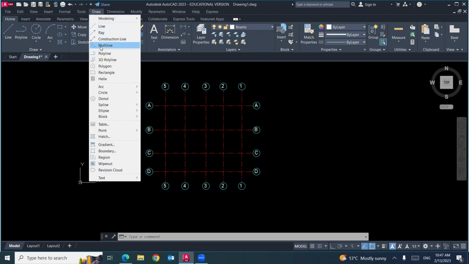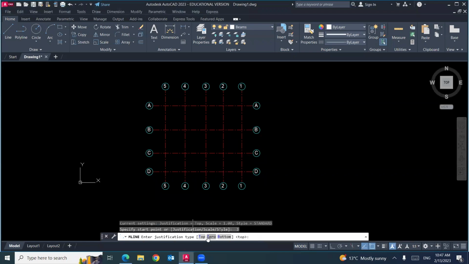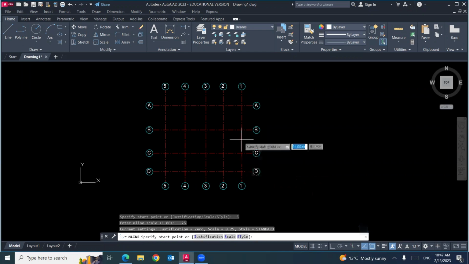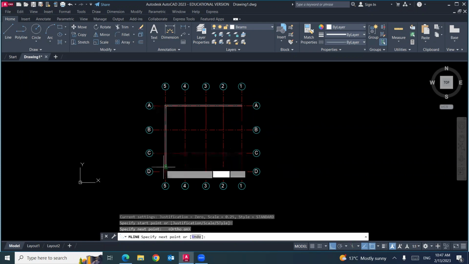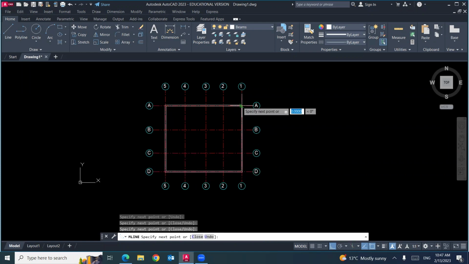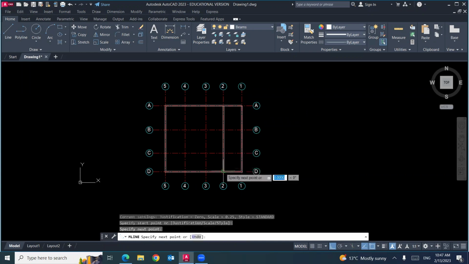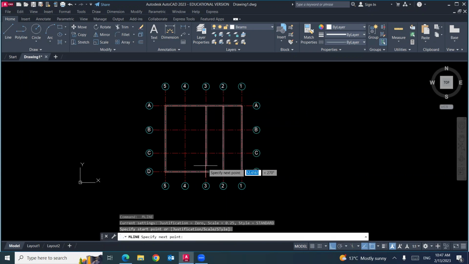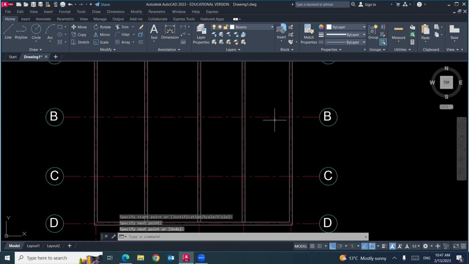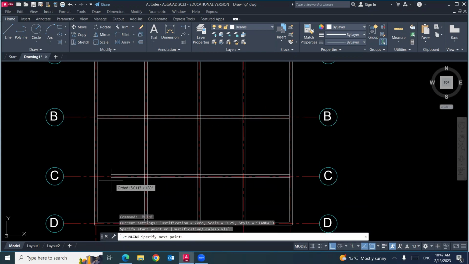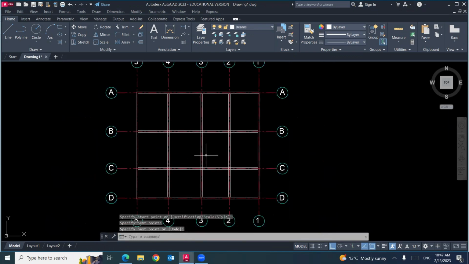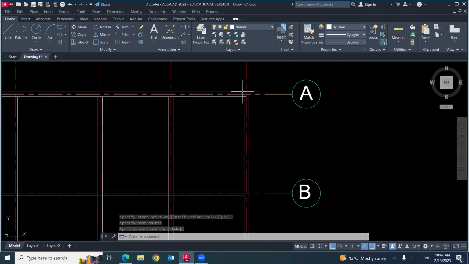Draw, multi-line, justification, I will select 0. Your scale, I will define 0.25. Then I will start to draw my beams. You can zoom in to make it easier. Then I need to adjust and clean up the corners.